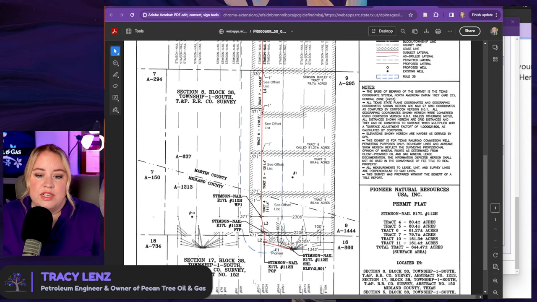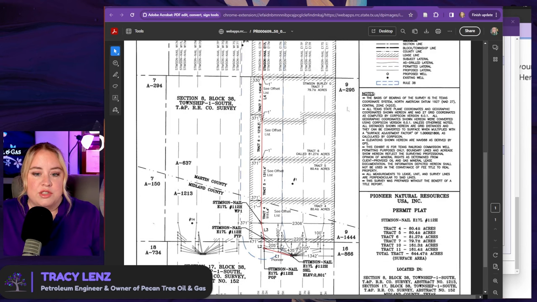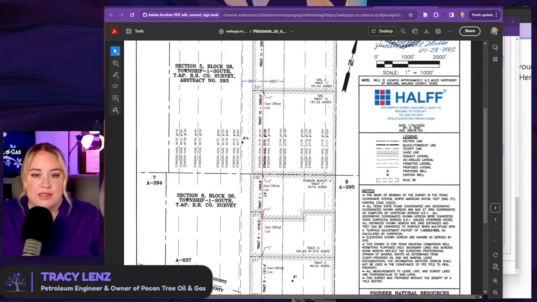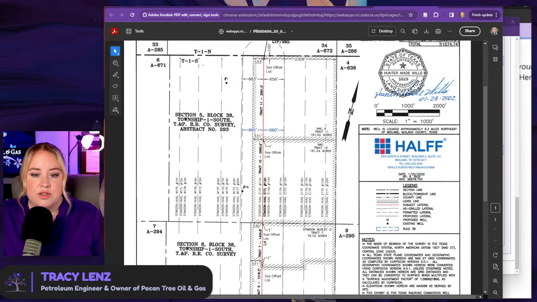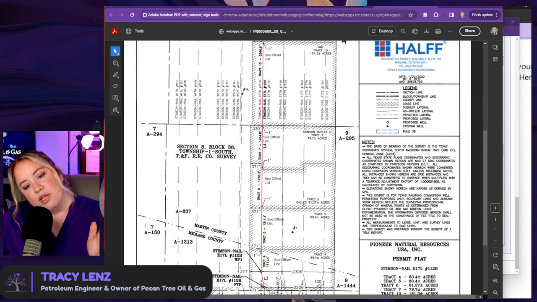If you are in this section down here, section 17, you actually probably wouldn't be getting paid for these wells at all, because it doesn't start draining the reservoir until the section just north of it. So if you're being told that you have an interest in this well, you probably don't have ownership down here. You probably have ownership somewhere in this hashed box here. So here, how it has this hashing, this is going up into Martin County here. You kind of have to turn your head a little bit.